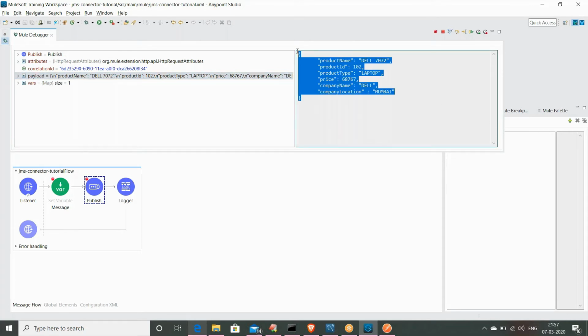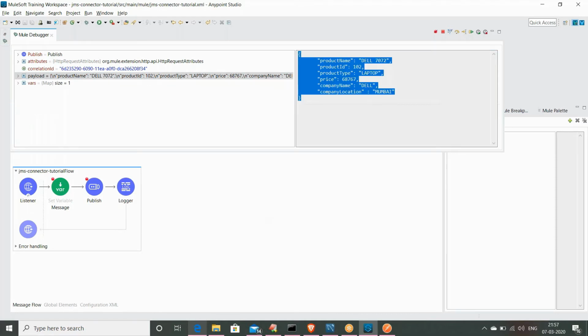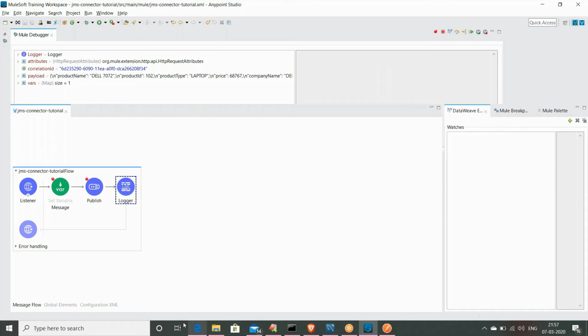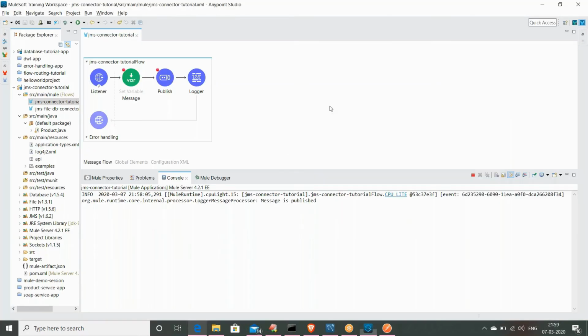This is a JSON message which I'm going to publish. Okay, now I will publish it. So if I step over, it will add to that publisher. Now it has come to the logger. Now if I go to my browser here and refresh it, I should see one pending message. See, there's one pending message. Now we will consume that.